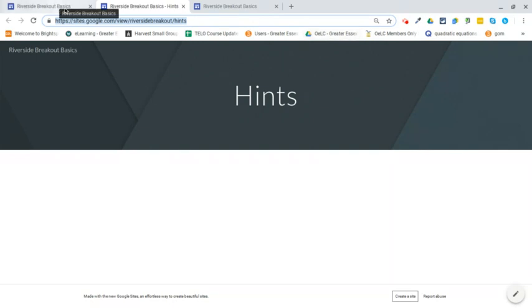Okay, so I hope that helps. You always want to do that if you're opening pages from within the same website.